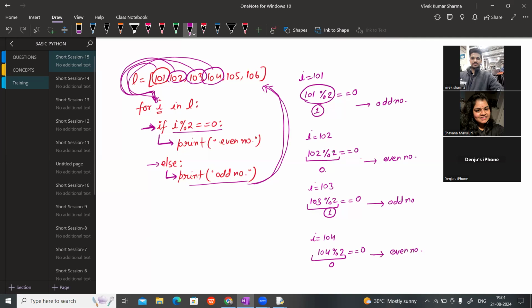Okay. Next time we will go up, we will pick 105. 105 will come inside the I variable. Okay, now the value of I is 105. Okay, we will check if I mod 2 equals to 0. I mod 2 means 105 mod 2 equals to 0. So here remainder is 1. 1 equals to 0? No, this condition is false. If this condition is false, we will go inside the else part. Okay, and what it will print? Odd number. Okay, here we will get odd number output.